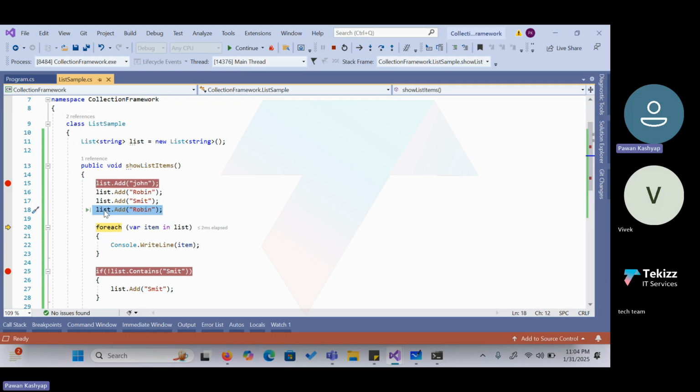So here you can see the list. We have total count 4. You can even see the values as well. At the 0 index we have John, at 1 Robin, 2 Smith, at 3 again Robin. Okay, I'm pressing continue. Now I'm at this point.